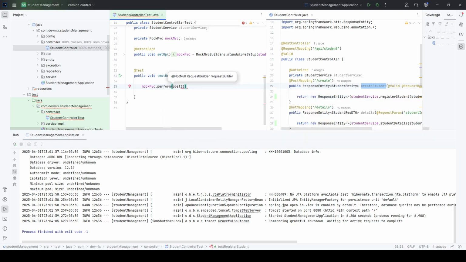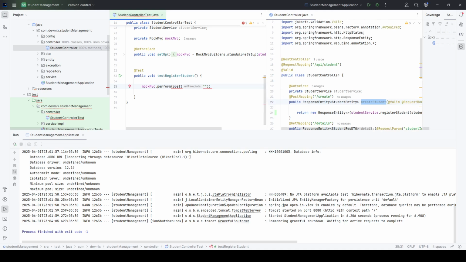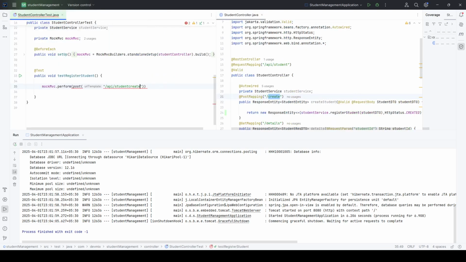Okay, post method. Then we pass the endpoint. For this one, we have to pass the endpoint here. So what is the endpoint? URI template. If you see, API slash student slash create. Correct, this is the API endpoint. And the content type is by default JSON.